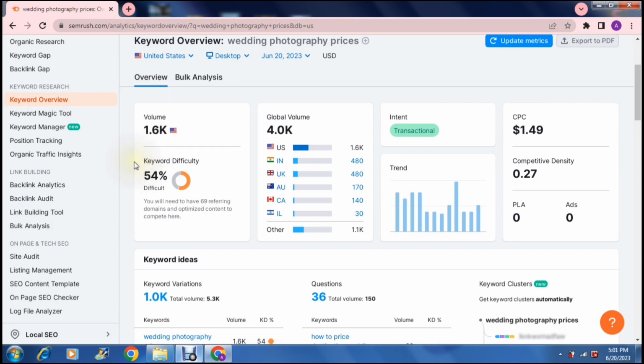Then you can also see the keyword difficulty, and it says you will need 69 referring domains and optimized content to compete here. So this number is lower, this number is lower, and that is fantastic. That is what we actually want, because we want the volume to be higher and we want the keyword difficulty to be lower, so that when we are actually using the keyword, we will rank higher on the first page of Google.